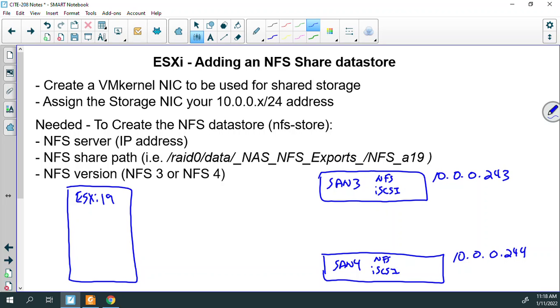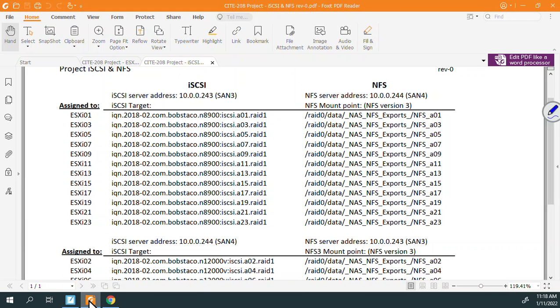And we're divided up. Some of us, well, we're going to use both of them. For example, let's go look at the handout here. This is where we're going to get our direction about which server to connect to. So I find myself here, ESXi 19. I know these handouts can be really busy, but let's just try to break it down. On ESXi 19, the information I need is going to go across all the way like this. So this column over here is for NFS, and this column over here is for iSCSI.